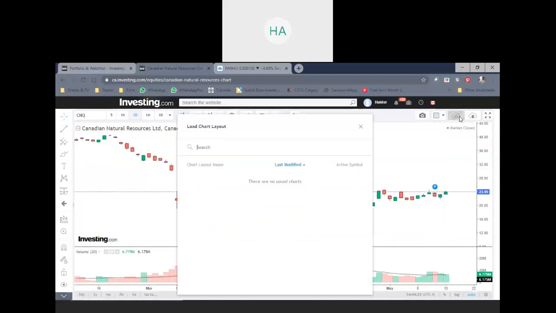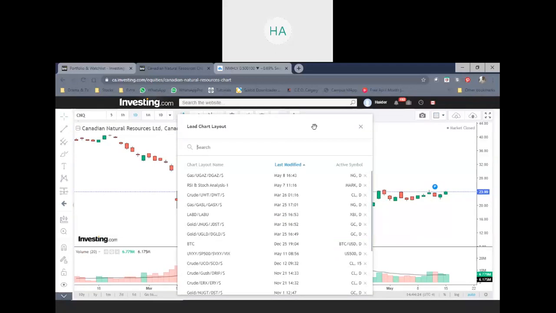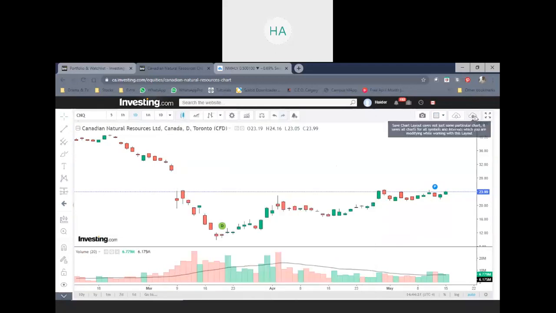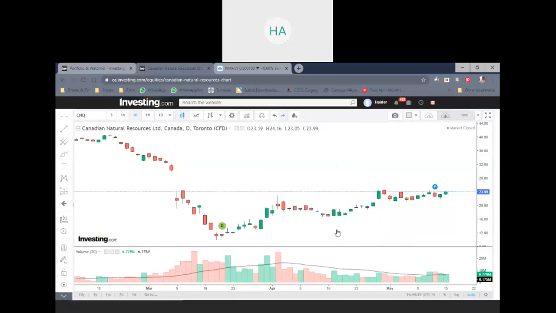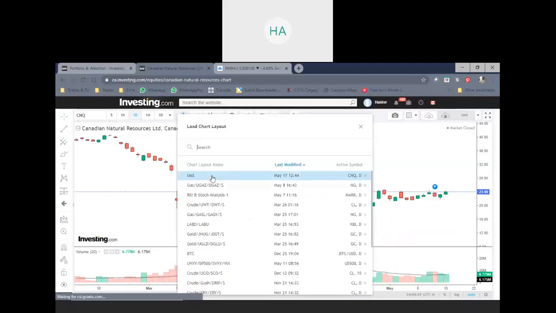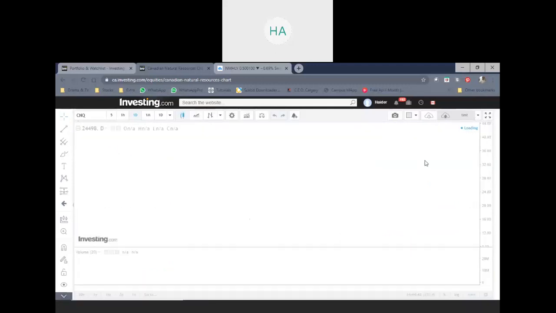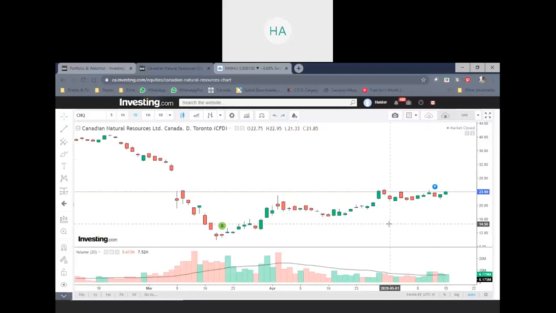and you can save the chart. You can save the chart with the testing like this. Save it. So whenever you open this chart, you can open the chart here. The same chart will be opened.